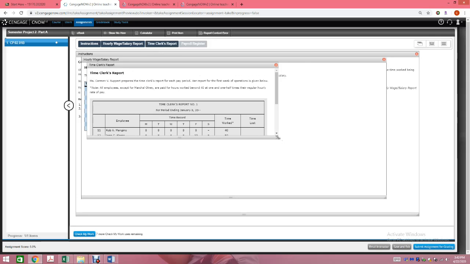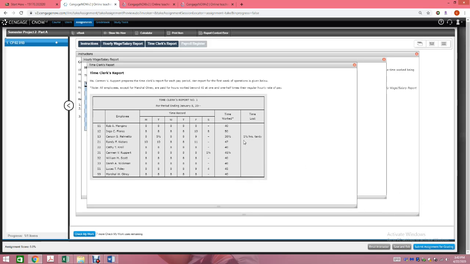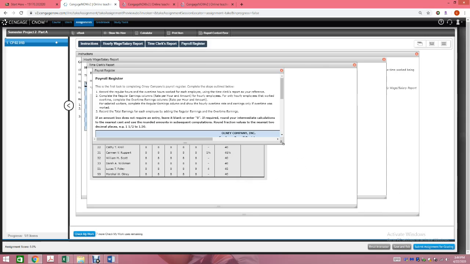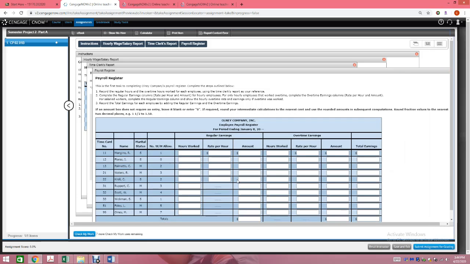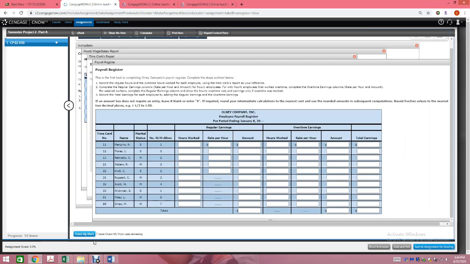This is a time clock report of how much they worked during a specific week. This is what you're going to be calculating. And then with all of that information, you have to complete an employee payroll register. So this is what you need to complete. You have 7 tries.